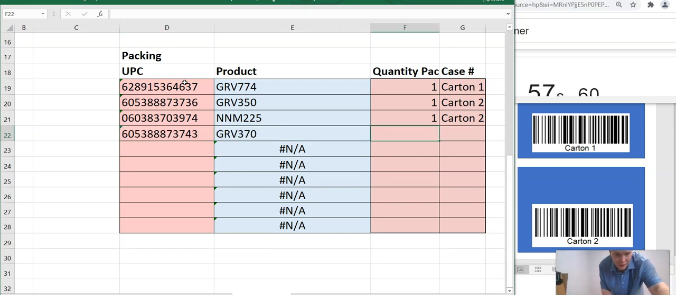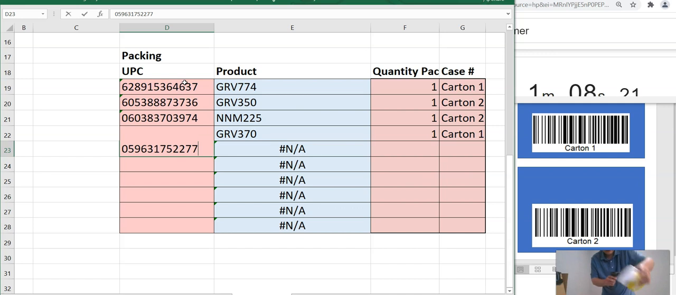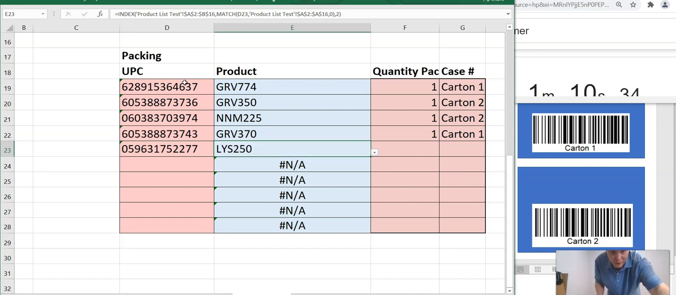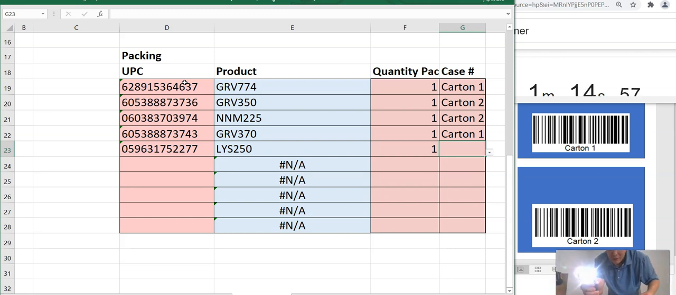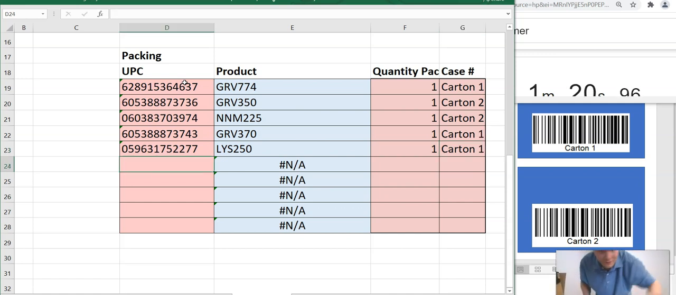Scan. Tab, 1, tab. Let's put it into carton 1. Make sure it fits. Enter. Keep going. Let's get that Lysol bottle in there. Tab, 1, tab. We'll go to carton 1. Does it fit? Oh, it fits. Okay. Enter. Okay, scan the book.